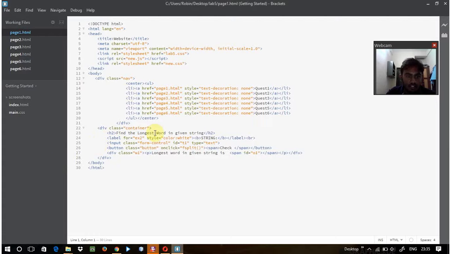In the div class container I'm using find the longest word. The first thing is to find the longest word in the given string. I'm using a label for it, with style color white, and an input with class form-control, id t1, type text. Then a button with class button, onclick calling a function, which I'll name check. Then div class w1, the longest word in the given string is span id o1.